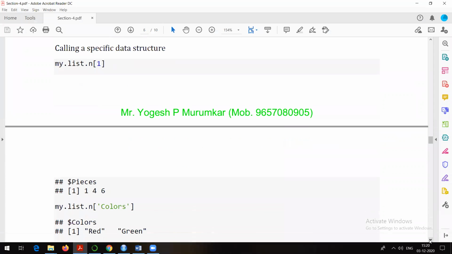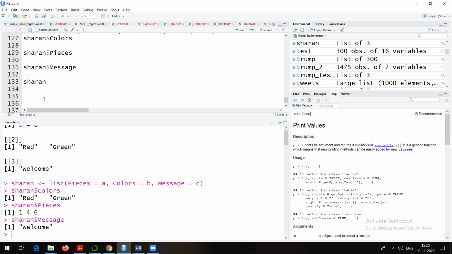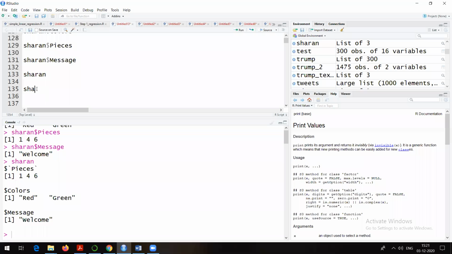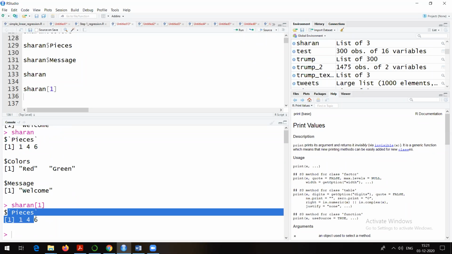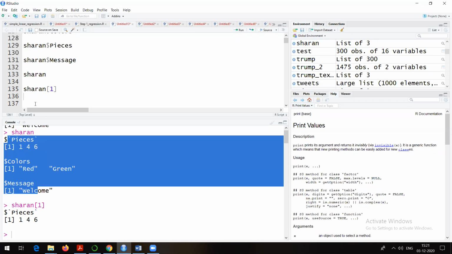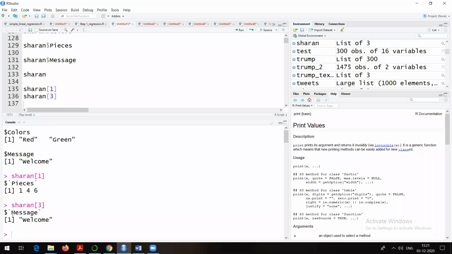Right? Now, calling a specific data structure. So, suppose indexing a list. In short, we can say how to index a list. In our case, this is our list. This is the name of the list, right? This whole content is in the list. Now, suppose I want a particular element. What I can do is write the name of the list and then 1 and then run it. Obviously what we will get is the first element, because in this list, this is the first element, this is second, this is third. Suppose I want any other element, I want the third element, so we can go and see the third element. This message is welcome, right? As simple as that. Indexing in R actually starts with 1. That is the point we need to remember.